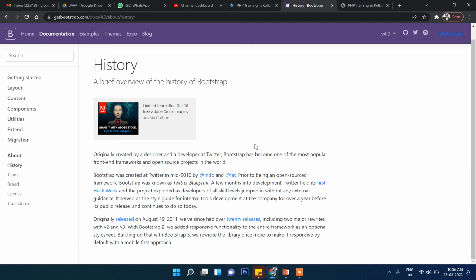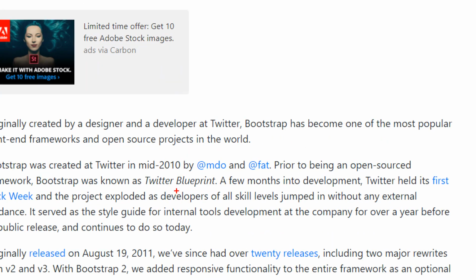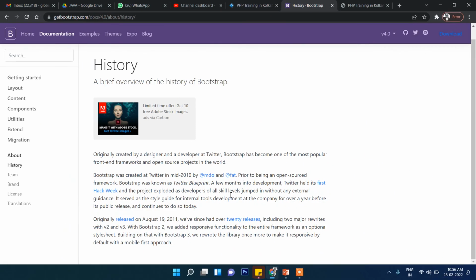Prior to being an open source framework, Bootstrap was known as Twitter Blueprint. Just remember, its name was Twitter Blueprint, not Bootstrap. Later, it was renamed. A few months into development, Twitter held its first Hack Week, and the project exploded as developers of all skill levels jumped in without any external guidance. So later its name was renamed as Bootstrap.